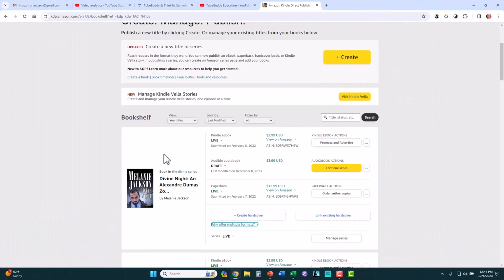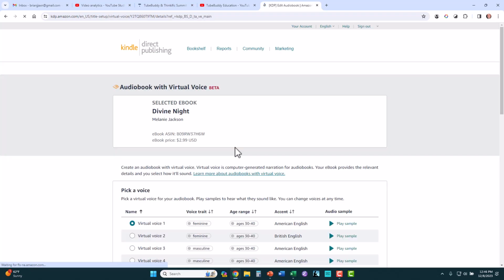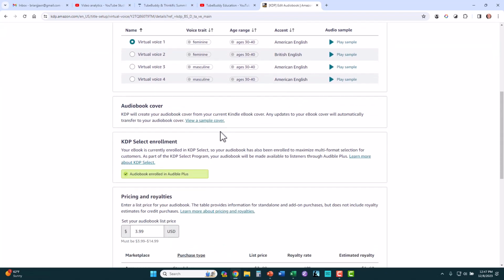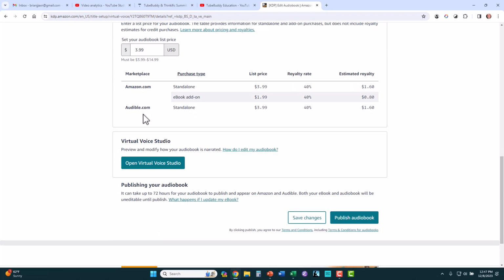Here I am in KDP and I've been playing around with my book Divine Night, so it's in draft mode. Let's continue the setup of the audiobook. And here we see the standard. I want the first female voice, an American English female voice. It's going to auto-generate the cover. I'm going to enroll in the Audible Plus program. I've set my price for $3.99, and now I can open the virtual voice studio.